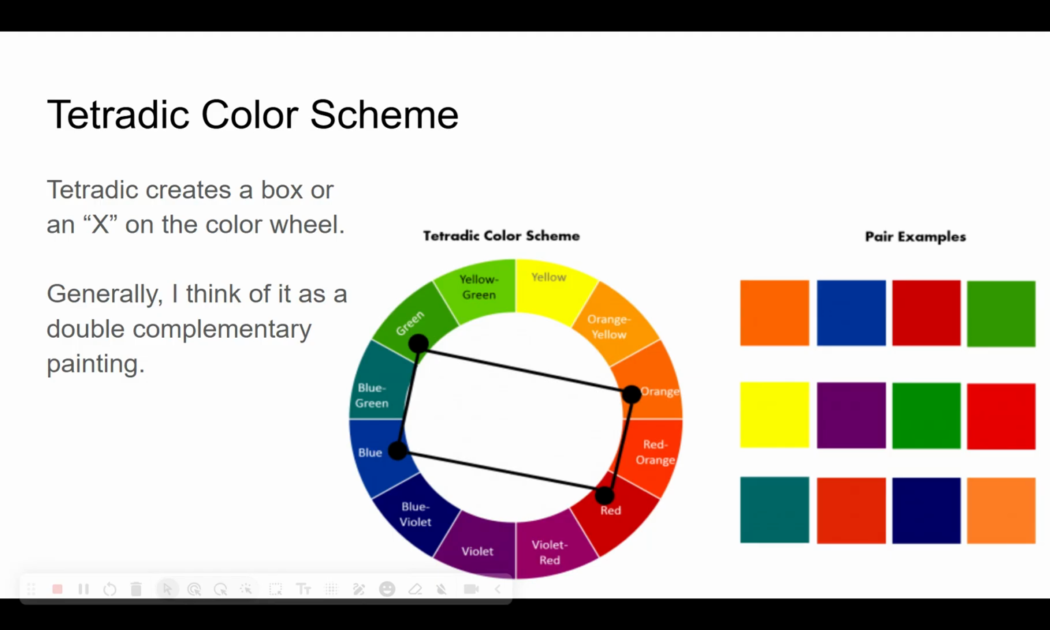The next one is tetradic. For tetradic, write the letter X and draw a little rectangle. So in your notes underneath tetradic, write the letter X, draw a rectangle. Reason I had you do that is if you were to draw an X, find 2 complements that are on the color wheel. So green and red, that makes 1 complement. Orange and blue, that makes a 2nd complement. So if we take those 2 and we make an X, that's where we find our tetradic color scheme.